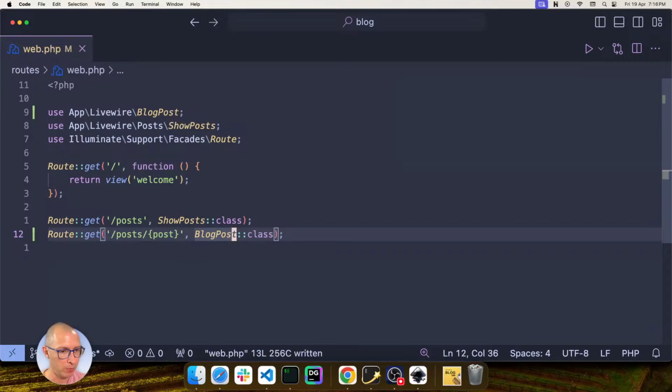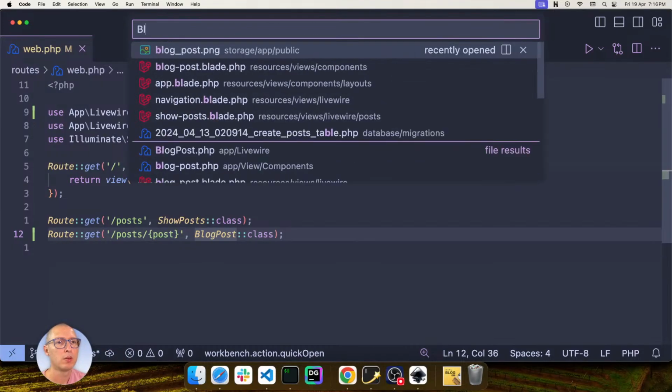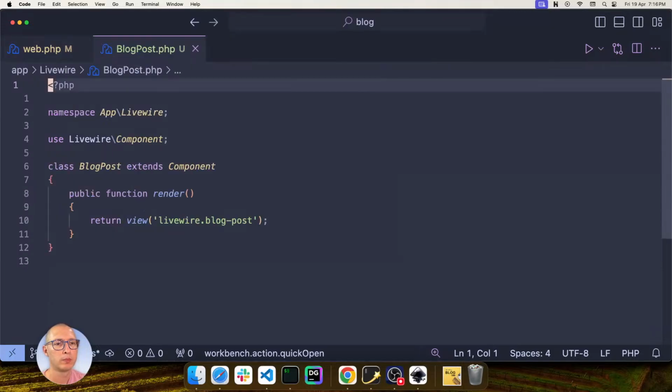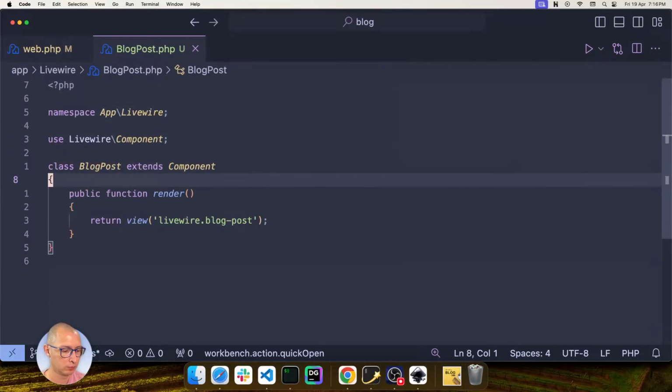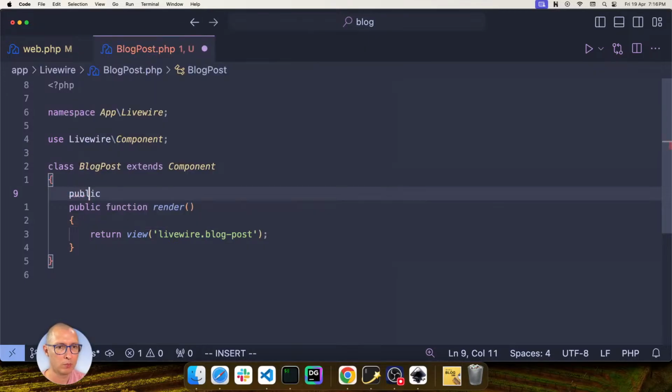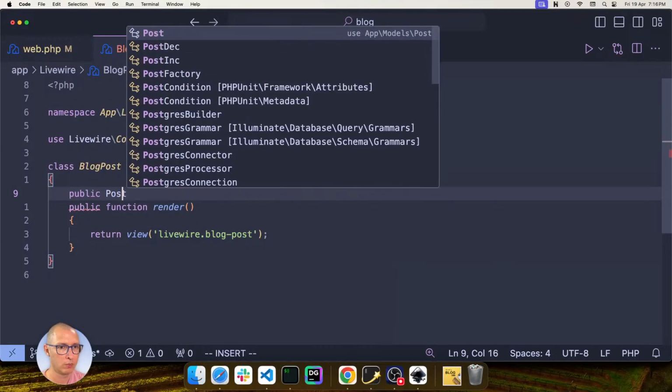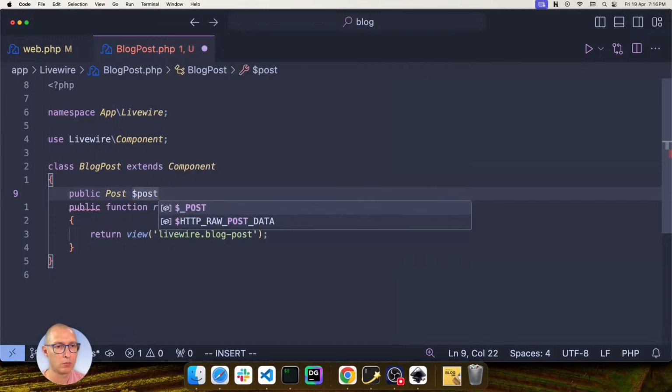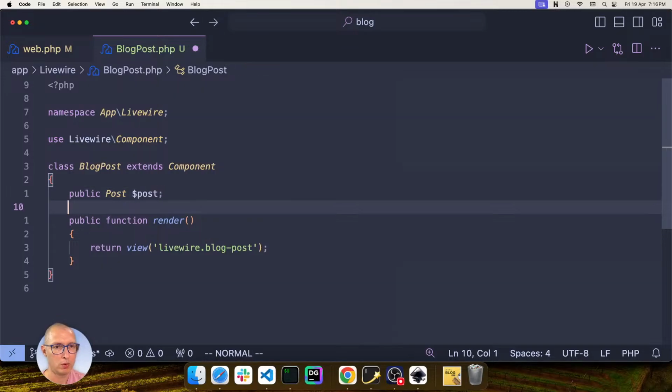Now let's open the blog post, and that is going to need a parameter. Now this should be automatically populated because of the implicit route model binding.